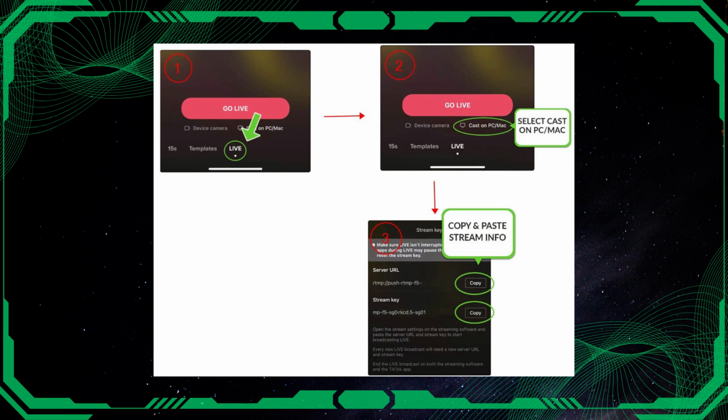Then you need to enter your live stream title. Simply name and describe your live stream as you'd like it to appear to others. And you can keep it simple or use trending hashtags to attract more viewers.